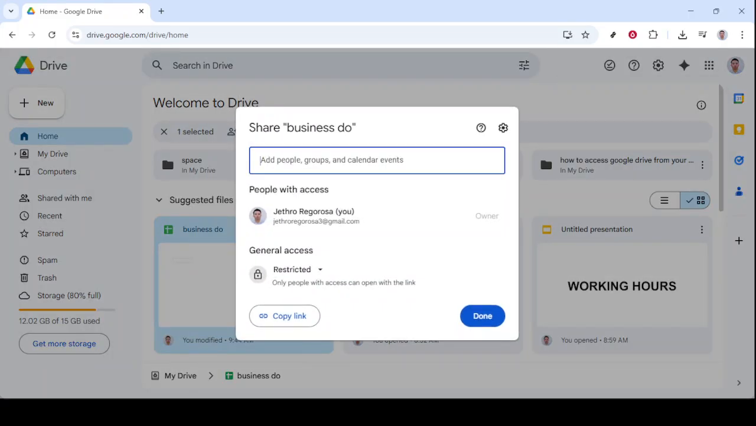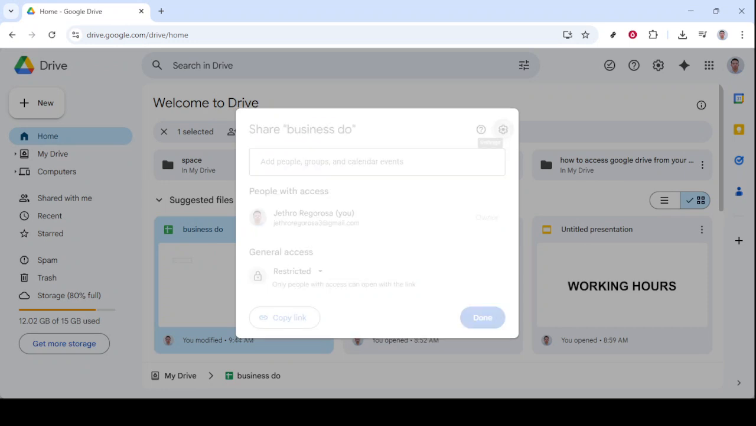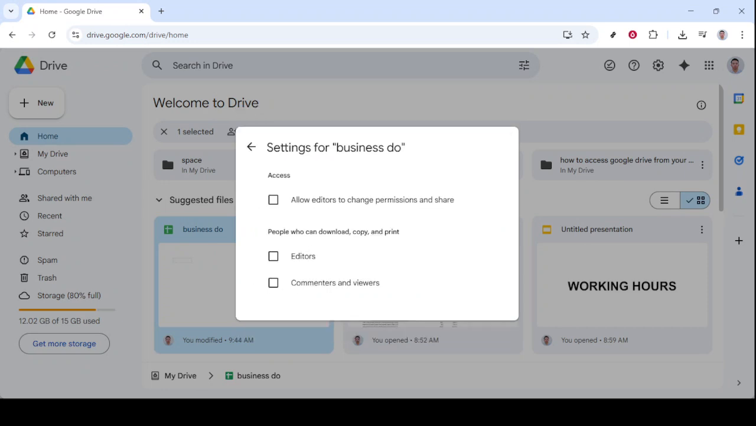Now, before finalizing the share, let's take a moment to review the permissions. You'll see an option that says, "Allow editors to change permissions and share." Click on this option if you want to give your editors more control over the file. This can be useful when collaborating in dynamic teams where different members need to upload and adjust information.